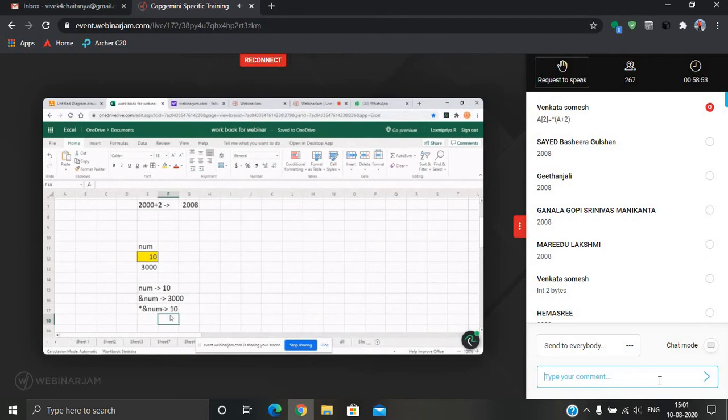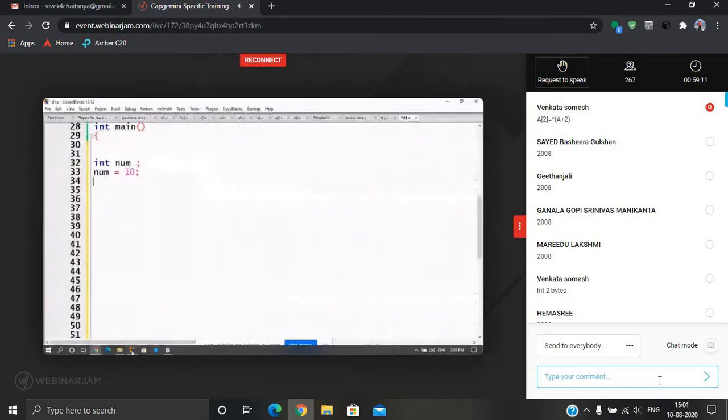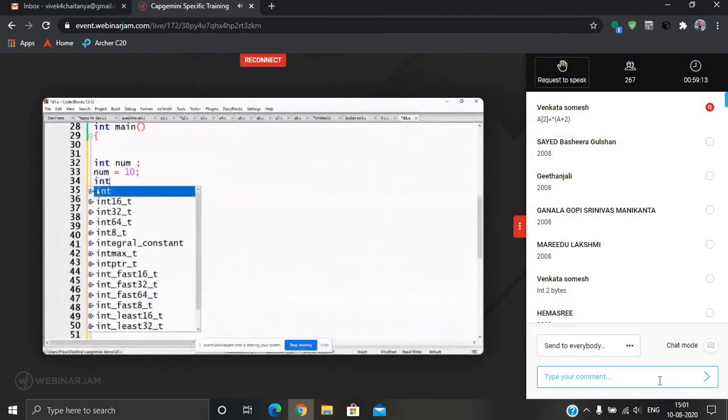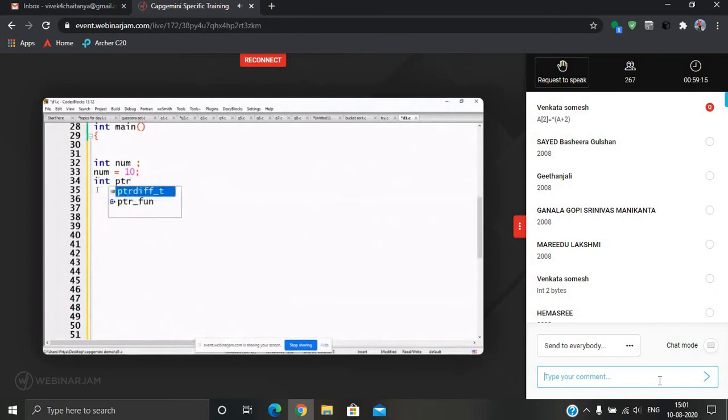Okay. So for handling a pointer, you have to be comfortable with the address-of and value-at operators. For taking the address of some data, you can use the address-of operator. If you want to take a value from a particular memory location, you can use the value-at operator. Now after that, I'm going to declare one pointer.